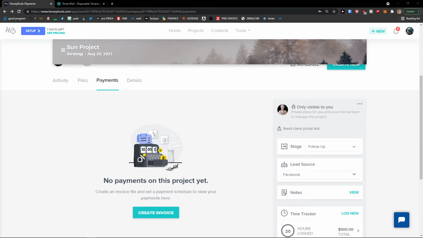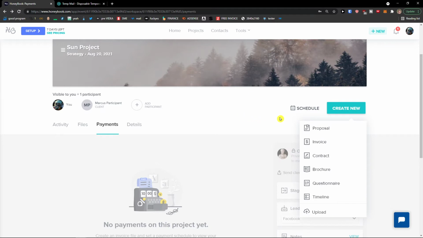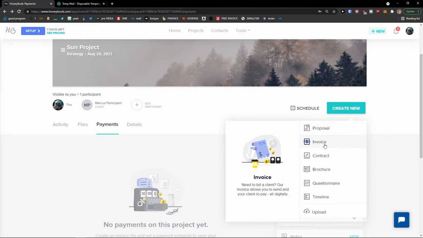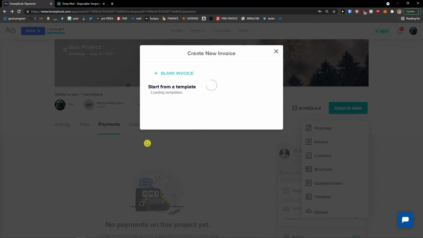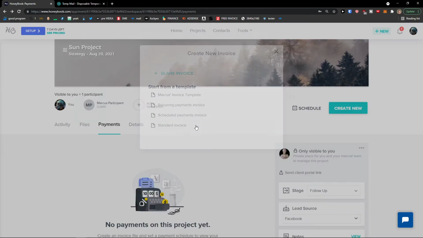Now let's go for the next part, not how we can create a project, because we understand how to create a project. We are going to learn how we can simply create an invoice for the project. So I would go on create new, and we have proposal, but we'll go with the invoice, and then I'm going to show you how we can create proposal, contract, brochure, questionnaire, and timeline. So when I'm going to click on an invoice, now I can create from template: Marcus invoice template, recurring payments invoice, scheduled payments, standard invoice. Let's say that I'm going to go with a standard invoice.